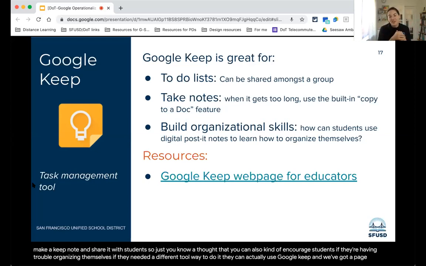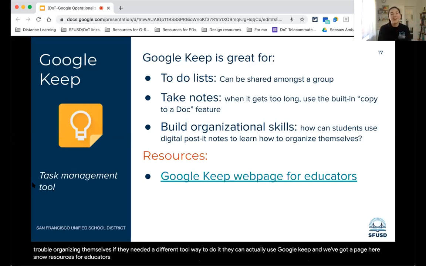We've got a page here for Google Keep for educators, resources for educators. And then we also have the family page, which is coming. It's not done yet. It's one of my Post-it notes, but it's coming.